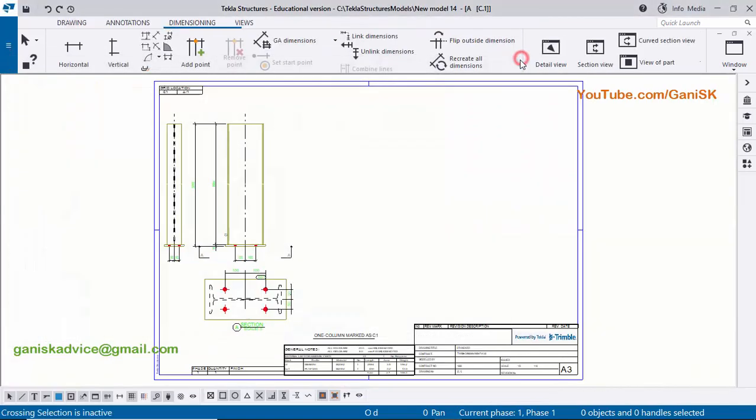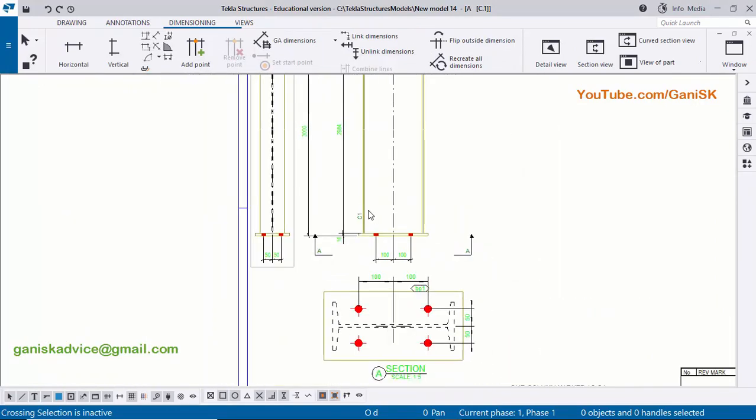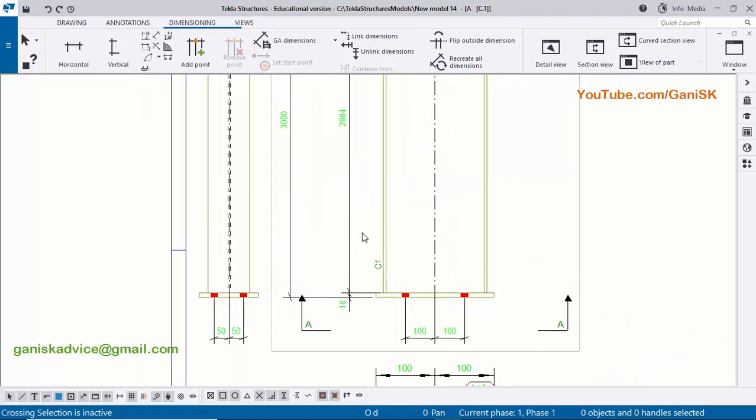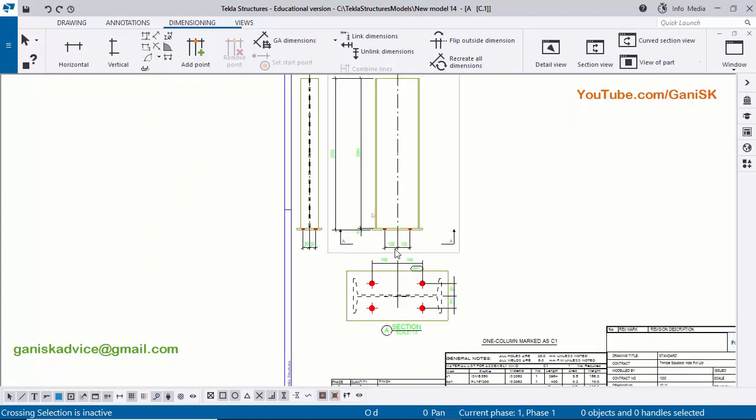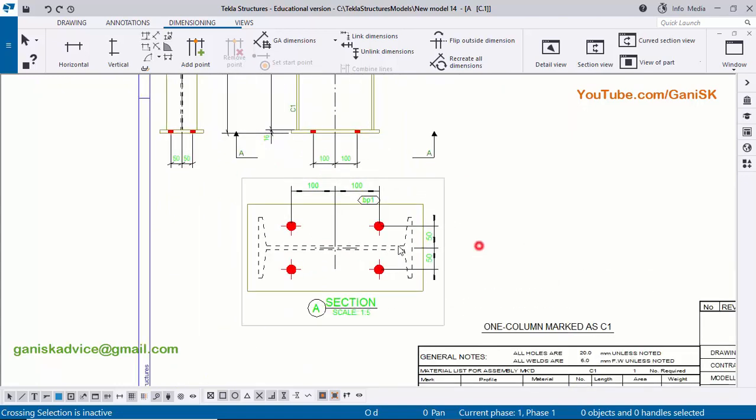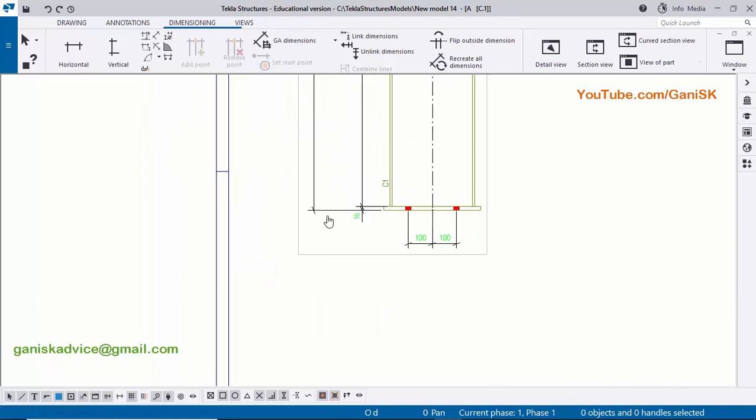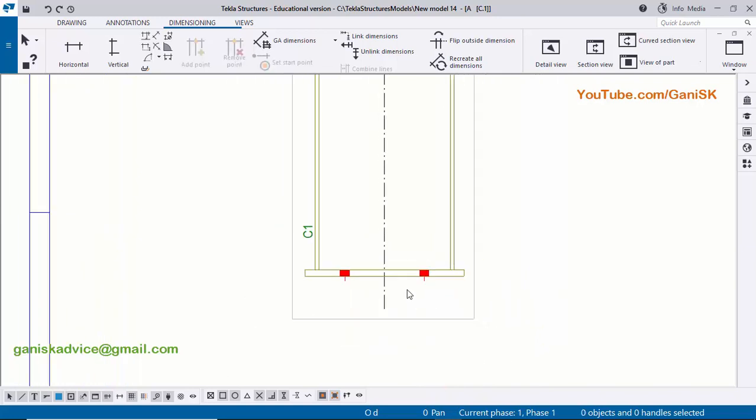Now close this window. You can see by default you will get section views and side view like this. You can keep this section view and side view, and default dimensions is more than enough for this fabrication drawing. Since you are beginners, so we're going to explain you from the beginning. So just drag and delete this section and side view also, and just remove all dimensions. So now we're going to create from beginning.